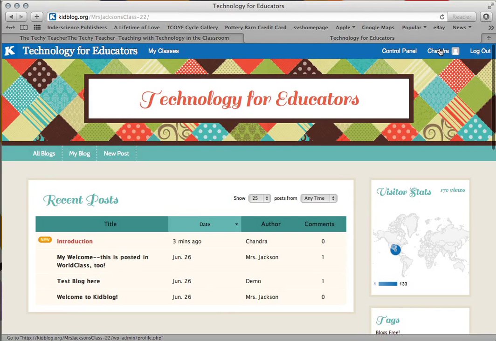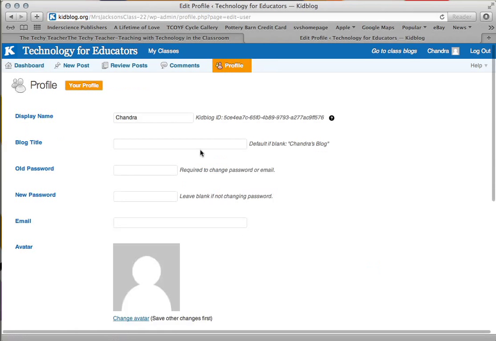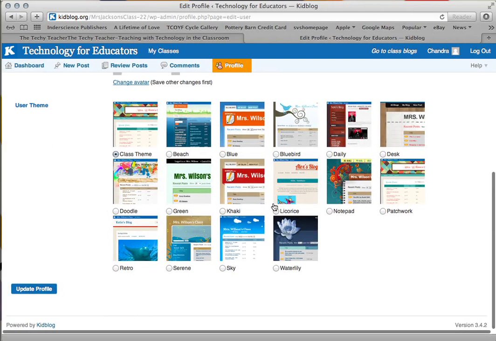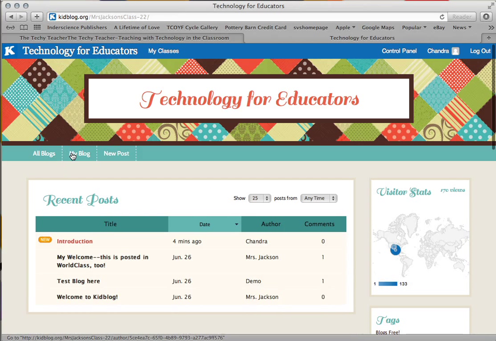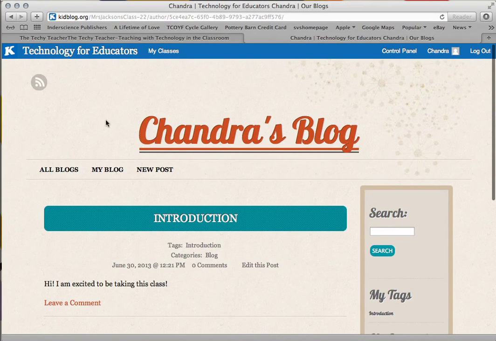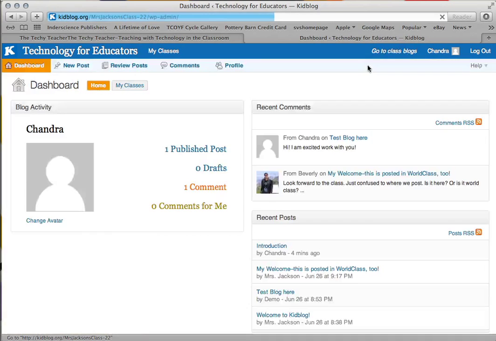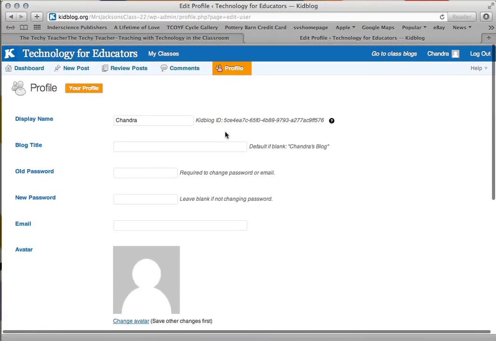But again, to change that, you're going to go to your control panel, profile, and say Chandra wants to go back to the one I picked for her. Clicks update profile, my blog, and you can see it has a totally different look. There aren't a ton of options as far as themes go. But there's a fair amount.